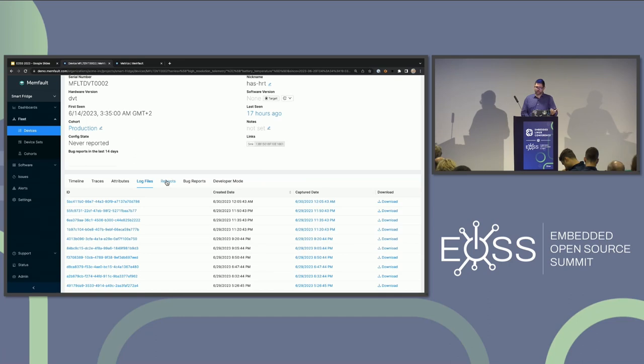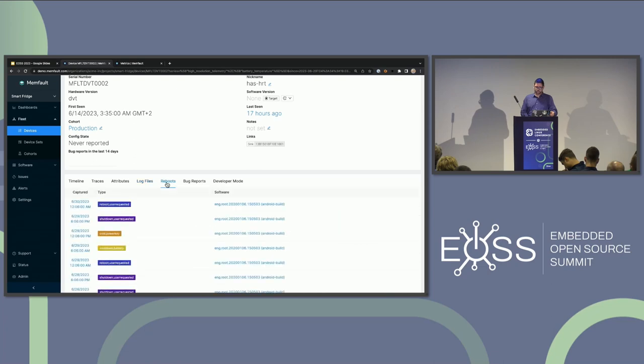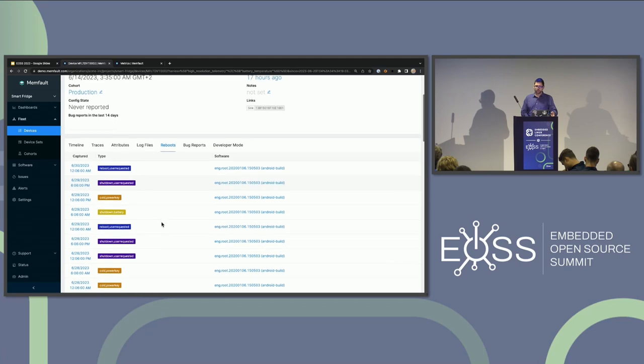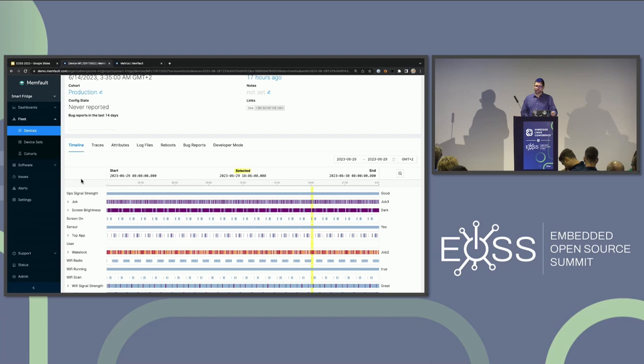We collect all of the different log files for you. You can do either continuous logging, depending on if you have something that has a strong, reliable network connection, or you can have it only grab logs periodically. For instance, right before a crash of the system, all the logs leading up to it. And then again, we log each of the reboots here, so you can see when they actually happened, and you can jump to them in the actual timeline view.